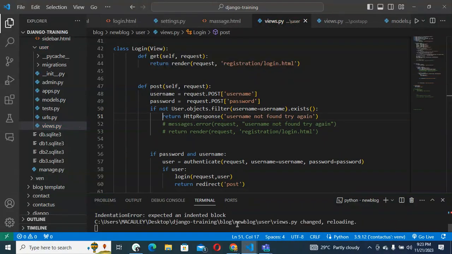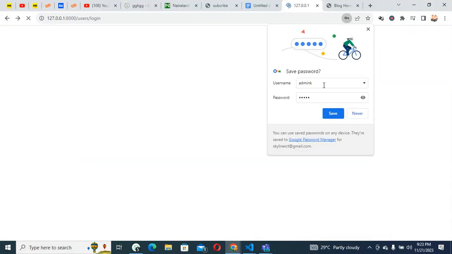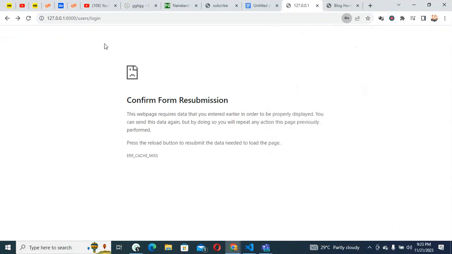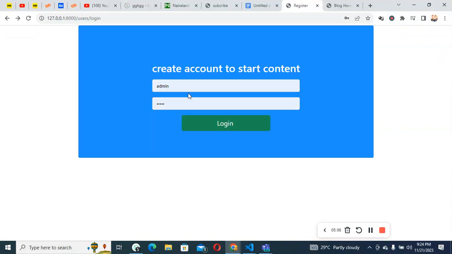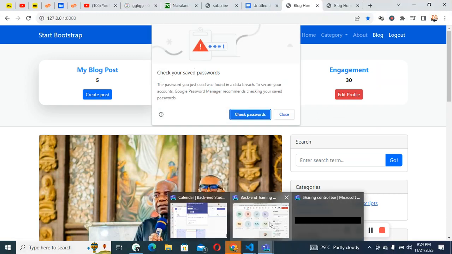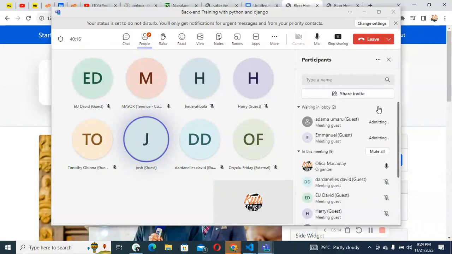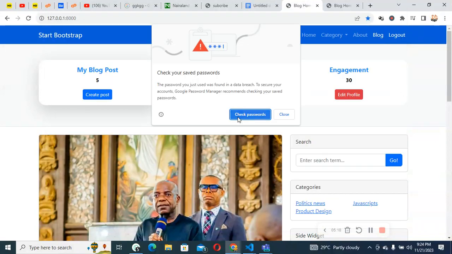Okay, that's for login. Let's hit it back again, and of course, boom, user not found. So let me reload that quickly. So let me log into my dashboard. Okay, we've been able to log in. So we'll be able to log into our dashboard.